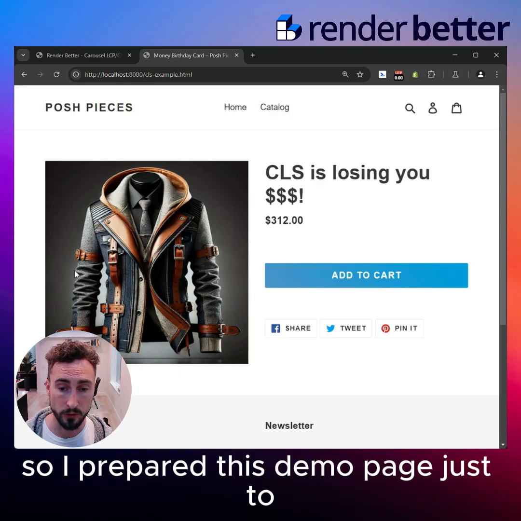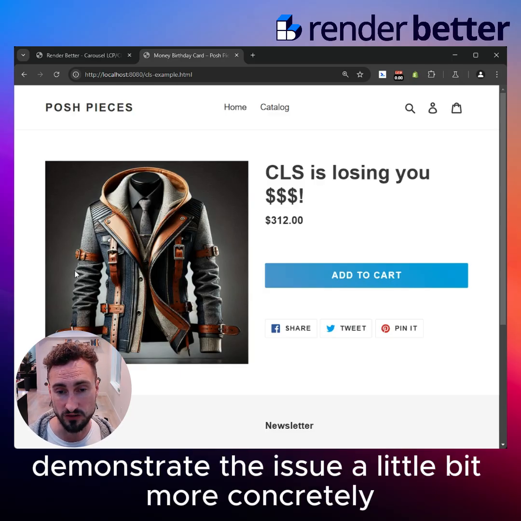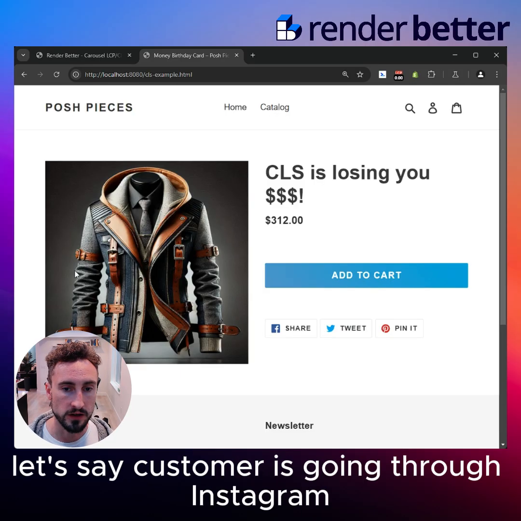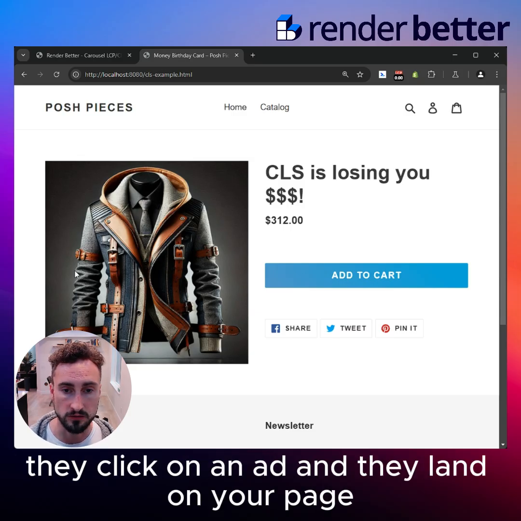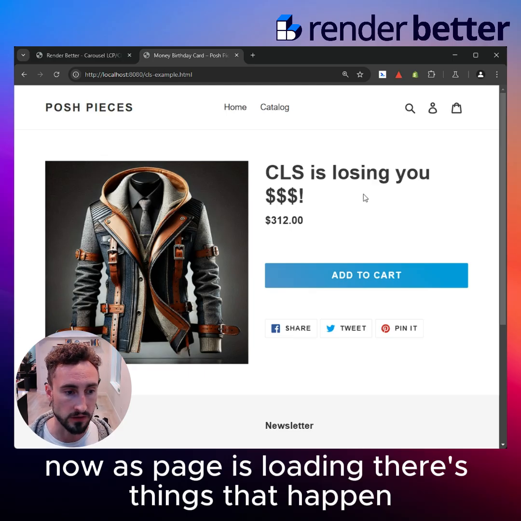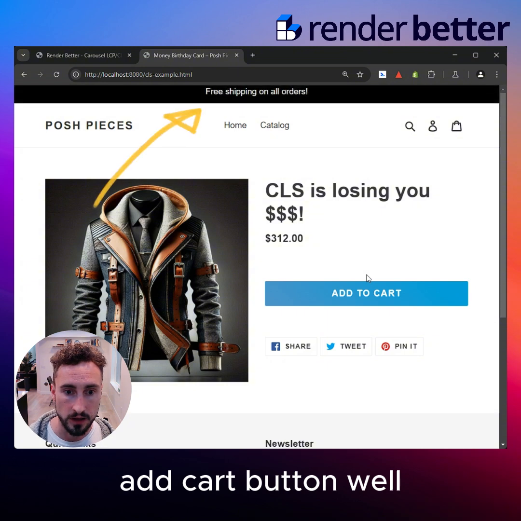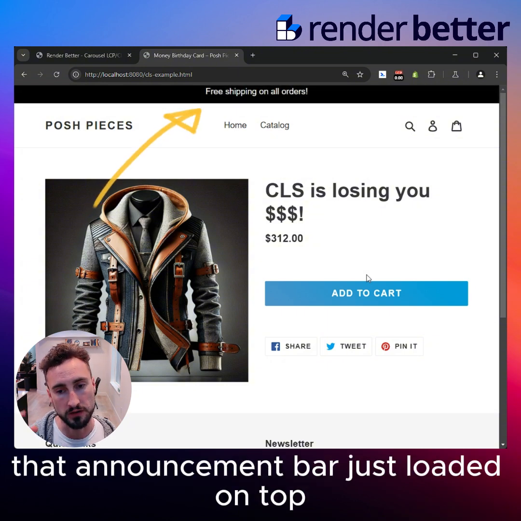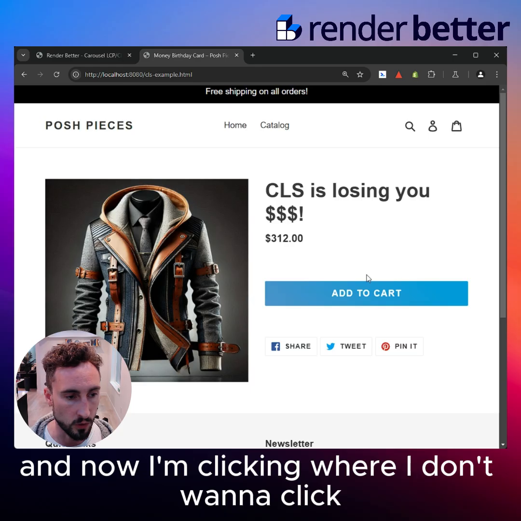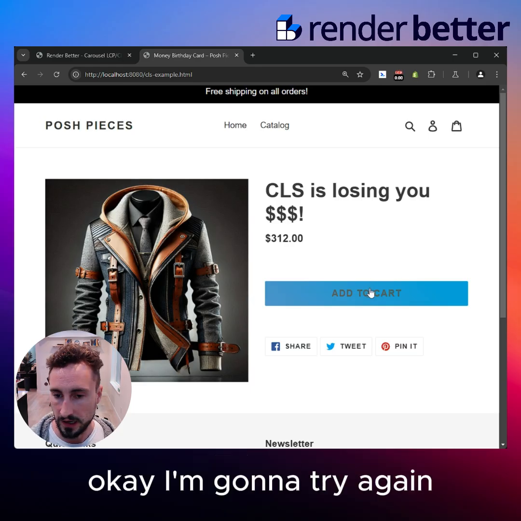So I've prepared this demo page just to demonstrate the issue a little bit more concretely. Let's say a customer is going through Instagram, they click on an ad and they land on your page. Now, as the page is loading, there's things that happen. So let's say I want to actually go ahead and click on the add to cart button. Well, that announcement bar just loaded on top, and now I'm clicking where I don't want to click. Okay, I'm going to try again.